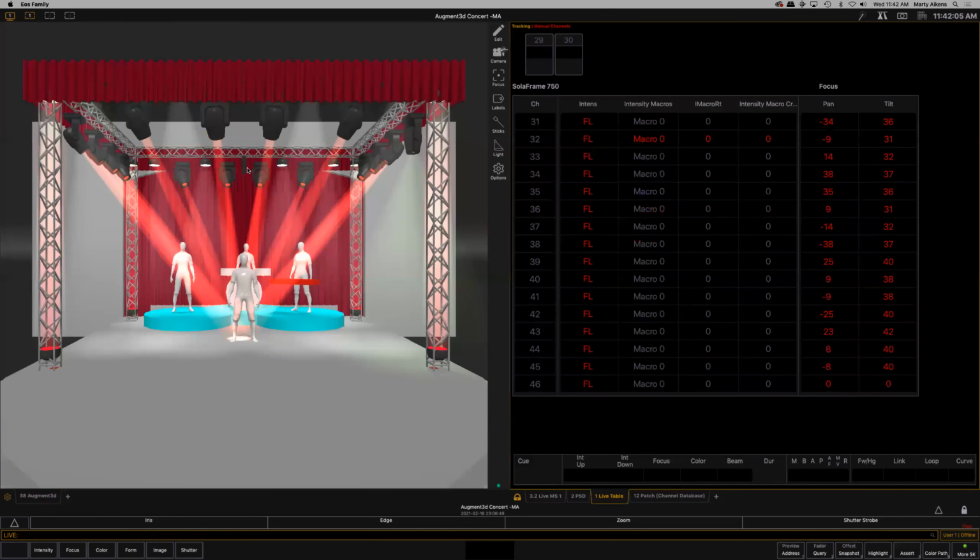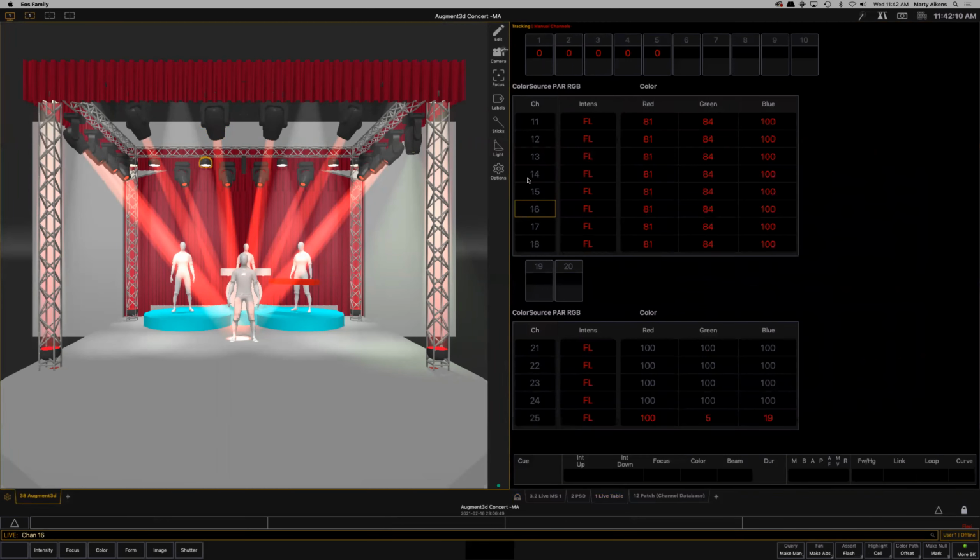And then in between, I have these guys here, which are my color source par RGBs, right? So I have 1, 2, 3, 4, and then I have 5, 6, 7, 8. So I have 4 on the downstage edge of the concert venue, and I have 4 on the upstage edge, right? And then I also have this other group.